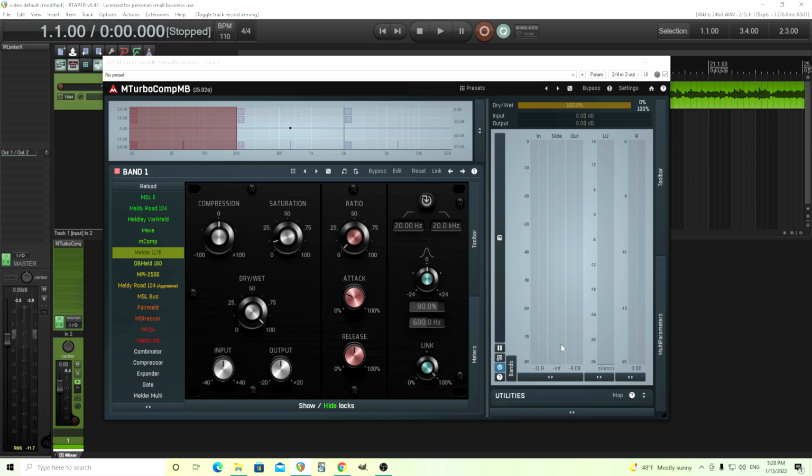Serial compression in MTurboCompMB. Of course, you could do this in MDynamics also, but I'm going to show you today how to do it in MTurboCompMB because I love that. It has nice models and everything. You're probably wondering, what is serial compression? All it is is just two compressors in series. The great thing about this is that you can take those compressors you love and use them, and you can also save them as one preset in this case.